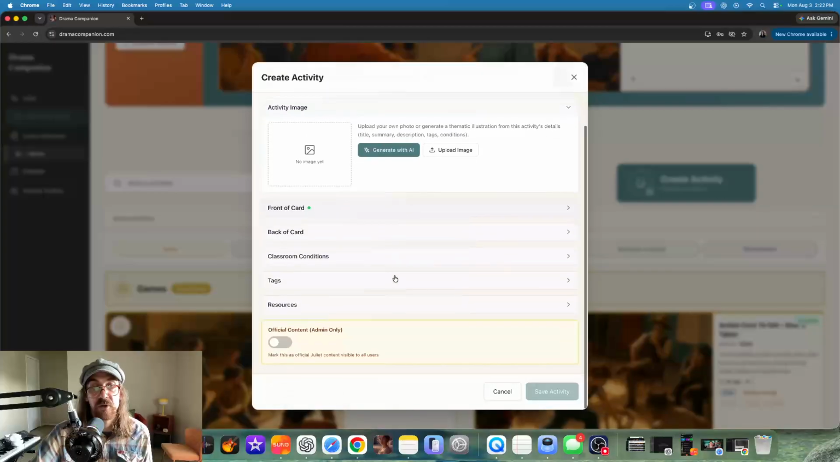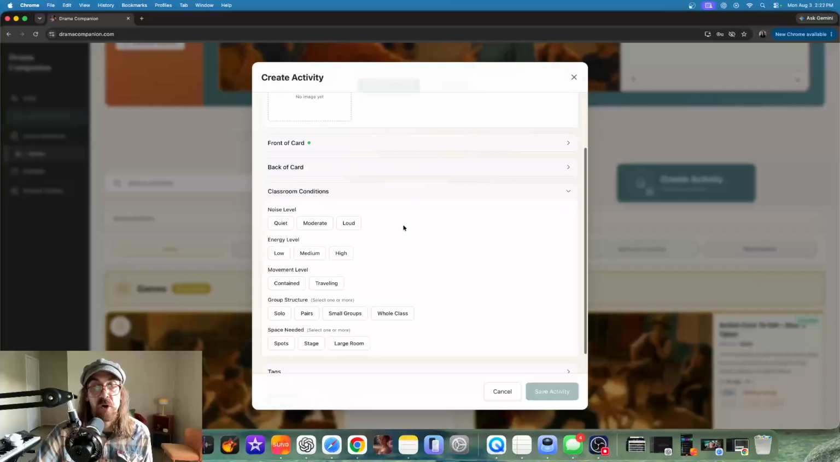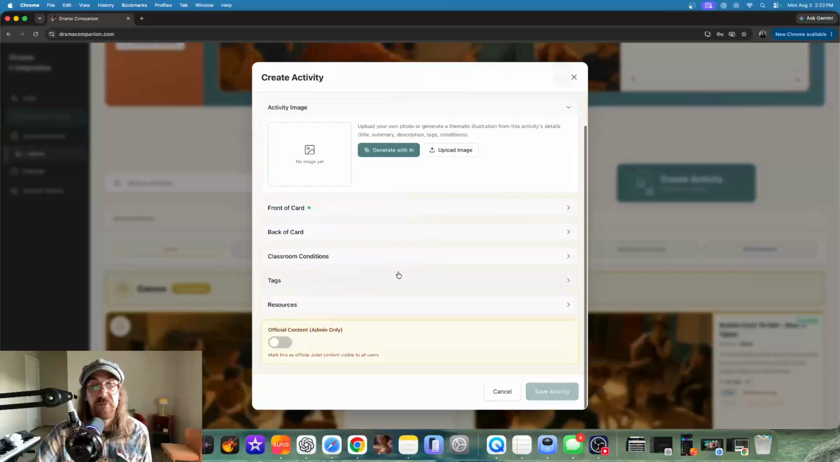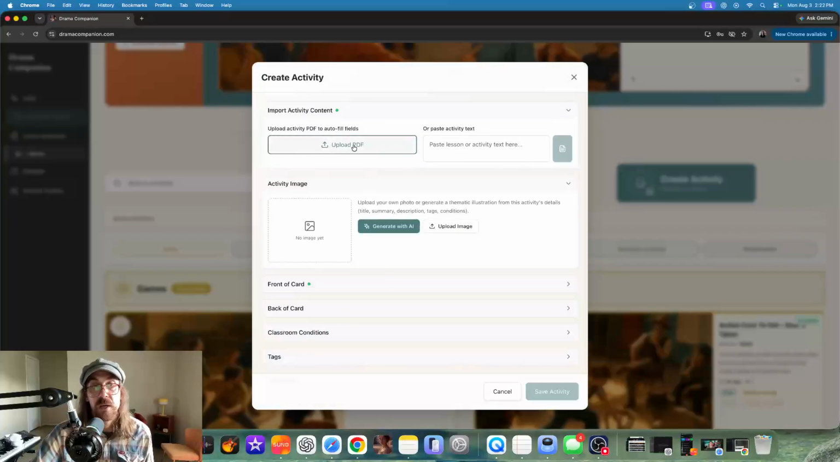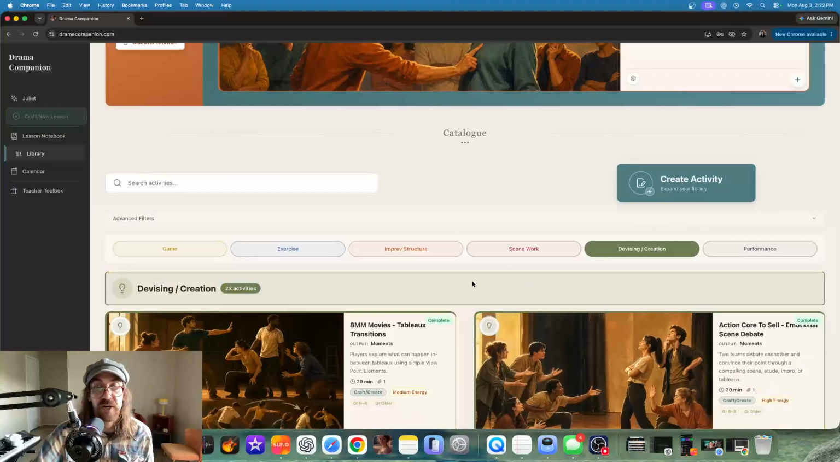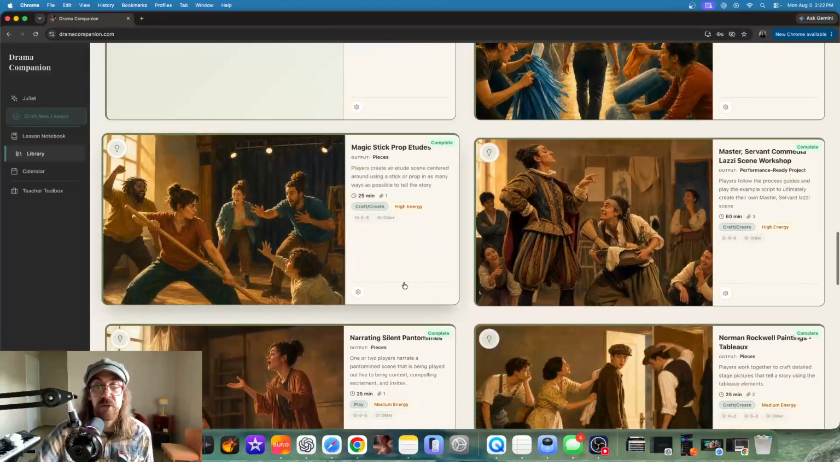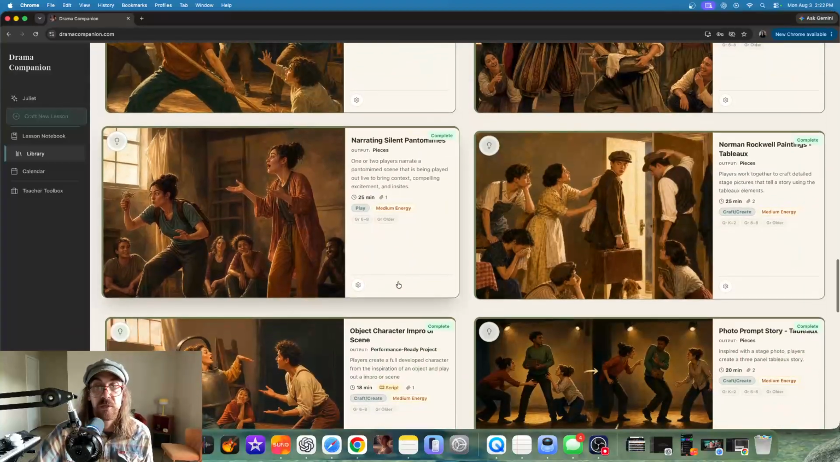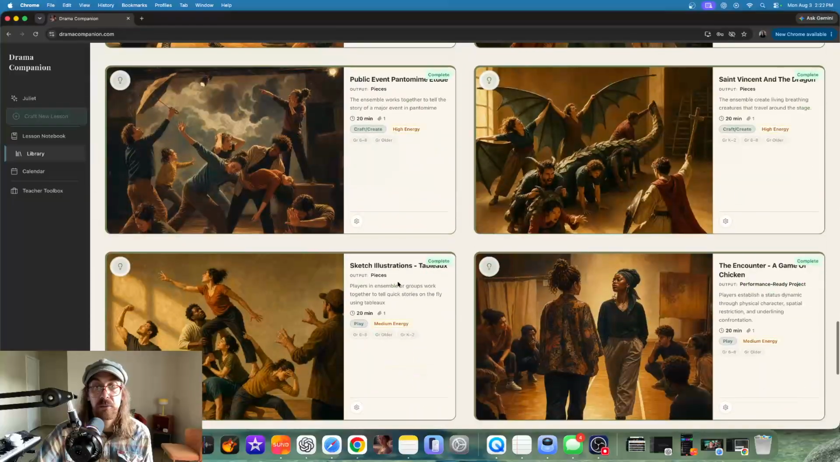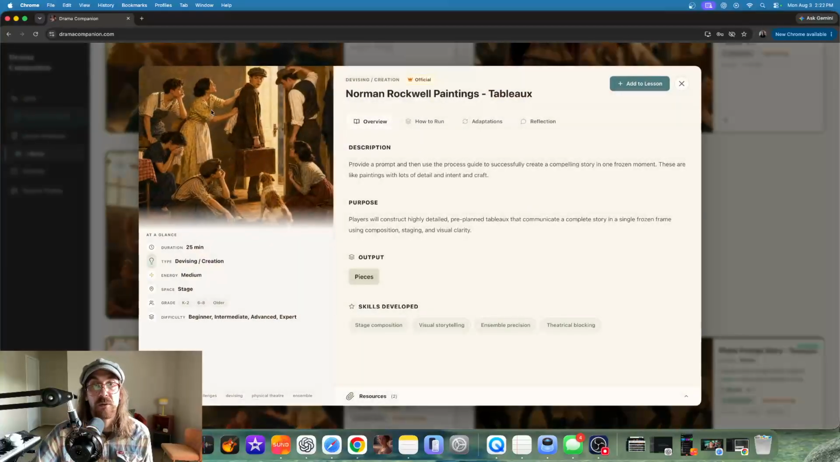So that's the front of the card, conditions. So you have all this stuff that you can do, but if you upload it, the program will do it for you. So all of that is amazing. You can devise things. These are devising. So they're not really scenes. They're like little projects. Like a tableau isn't really a scene, but it's a way to do something.